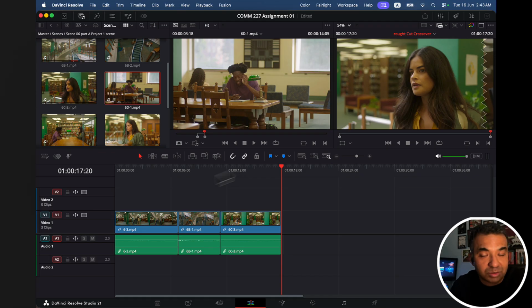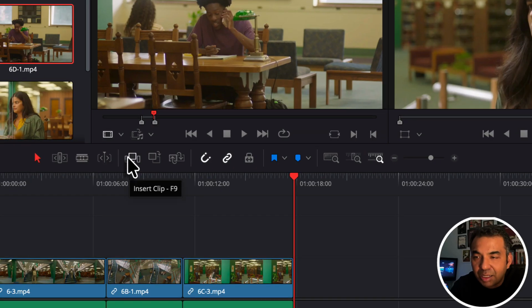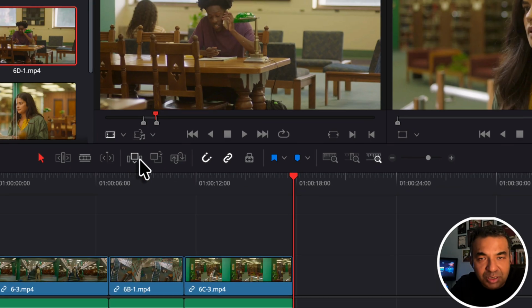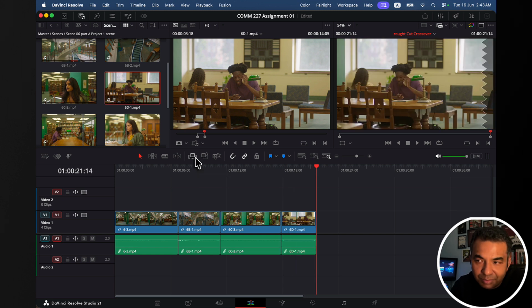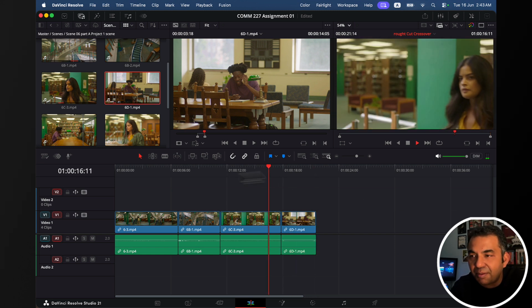Now I have two options. As you can see here, I can go for an insert or an overwrite. Okay, it doesn't matter because I don't have anything in. Basically my timeline is empty. Both of them are going to give me the same result. So I'm going to do insert edit. Fine, let's have a play.